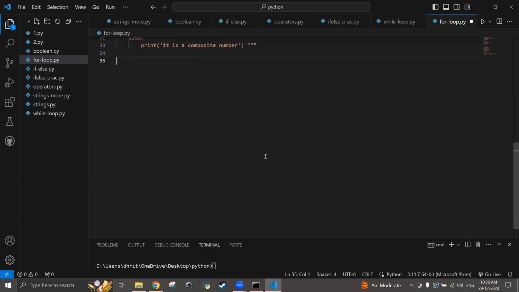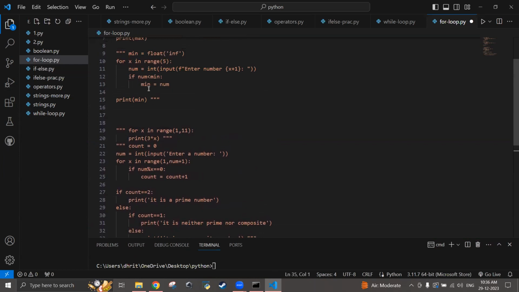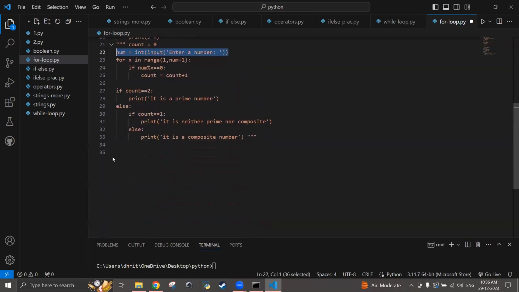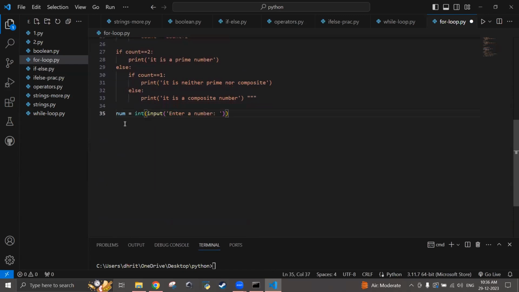Let's say, what was the line we took in the beginning? This one. It will take a number from the user. Then what do I do?